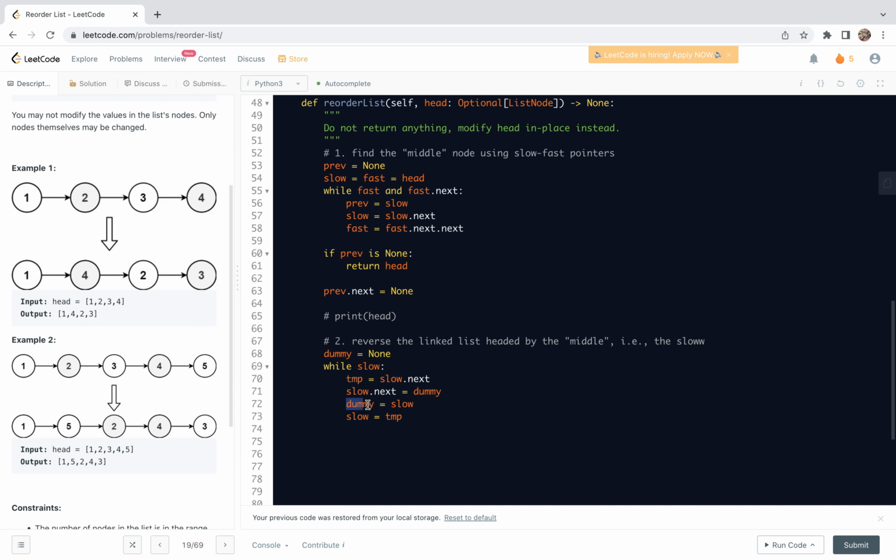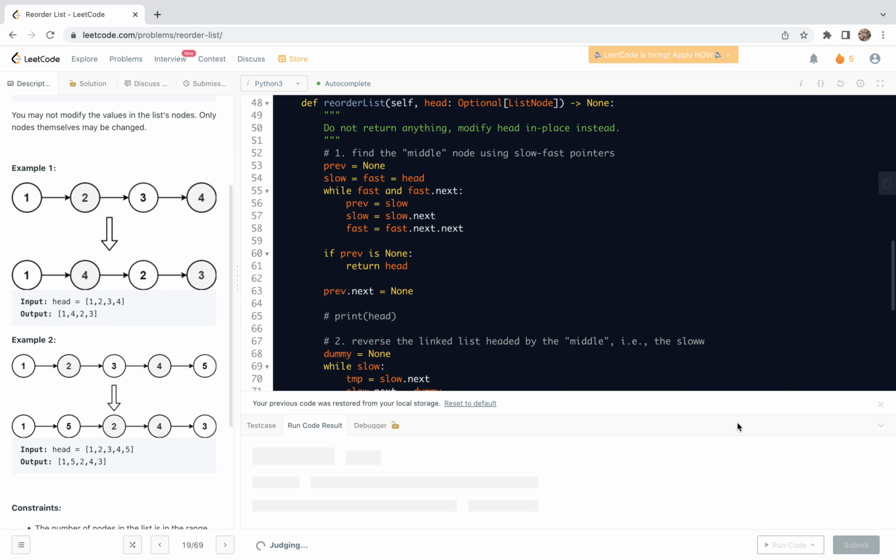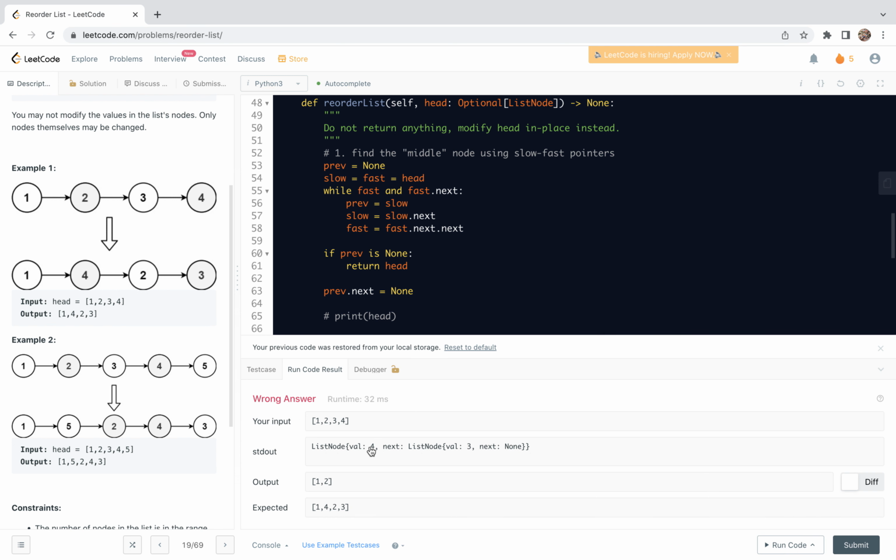The temp is the original slow next, right? So this is the standard way of reversing a linked list. After that, because if we exit this loop, slow will be null. However, the dummy is not null, right? So the dummy will be the head of the reversed linked list.